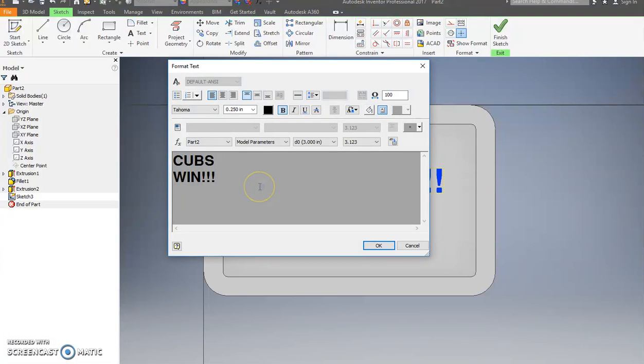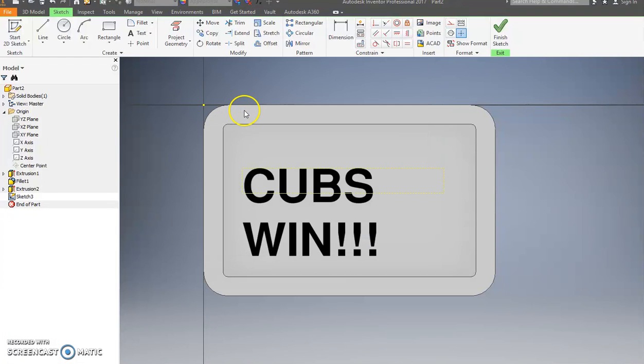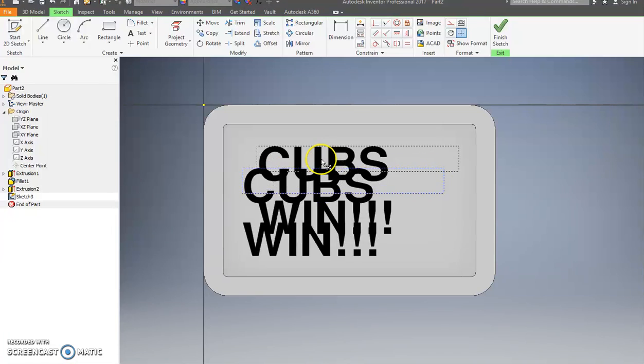Or I can click this, highlight it. Let's say I want it bigger. Let's say I want to go 0.35. It's entirely up to you. And lucky for me, it did do this.